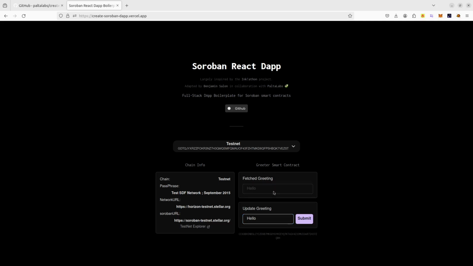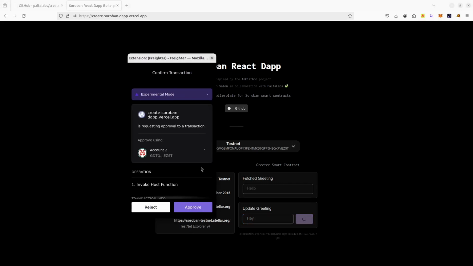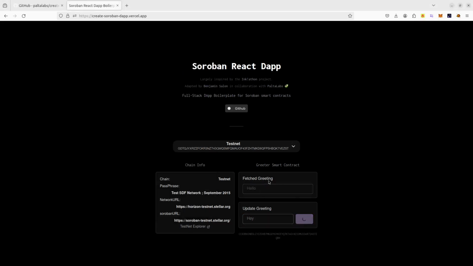This is a basic greeting smart contract. There are two main functions: read the greeting, and set the greeting, which you can do by sending a new transaction that you are asked to sign here. You send it, and this value will update, as the smart contract updates its state. So this is the boilerplate that we offer to you, and we will see how you can use it for creating your projects.